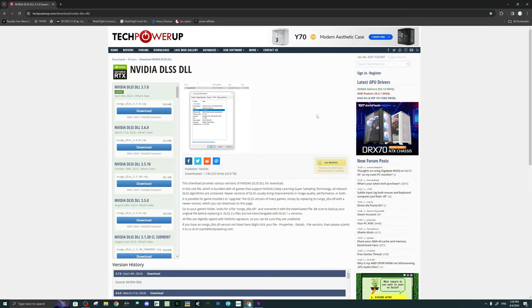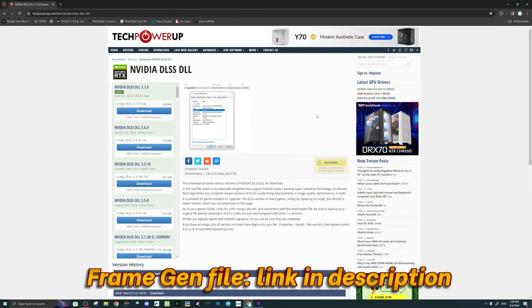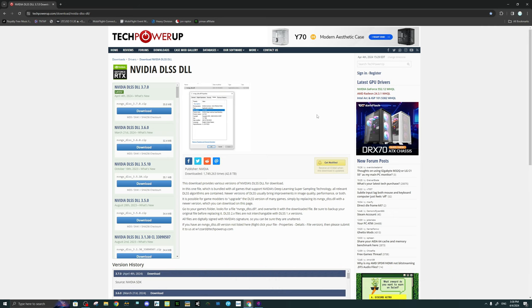For those of you who are looking for the NVIDIA DLSS G file for frame generation, I will also post that down below in the description.